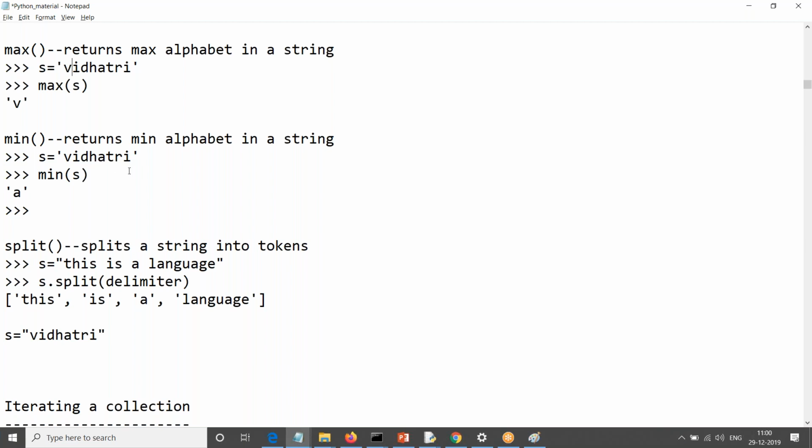What is the minimum letter here? K. Because ASCII and Unicode are almost the same here, up to 256. So here the value of A is 97, the value of B is 98, then 99. It keeps incrementing like that. So A is the smallest. It is returning that. Okay. Next one.